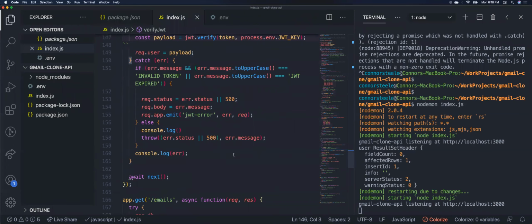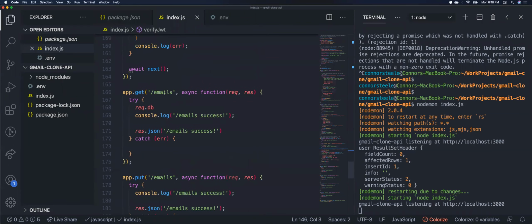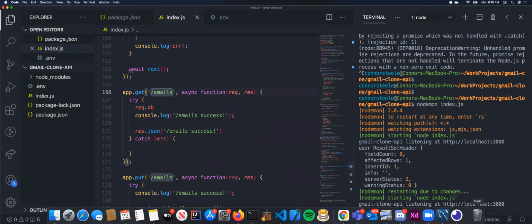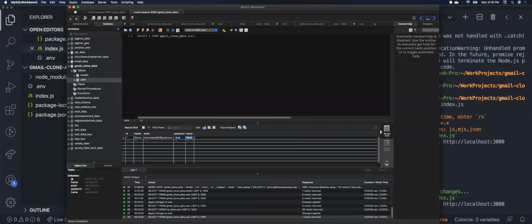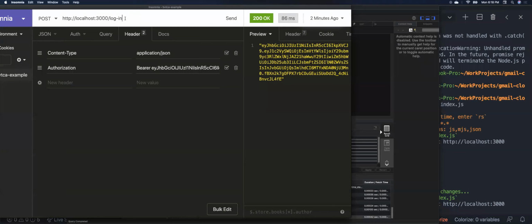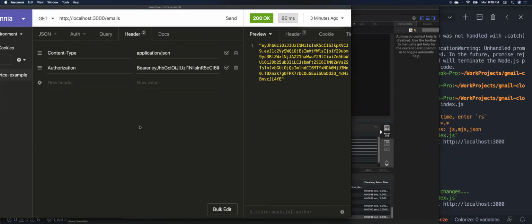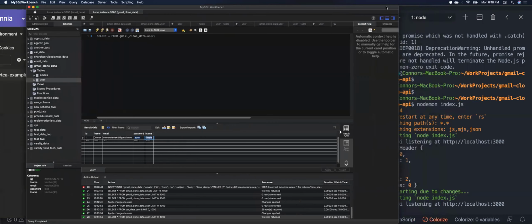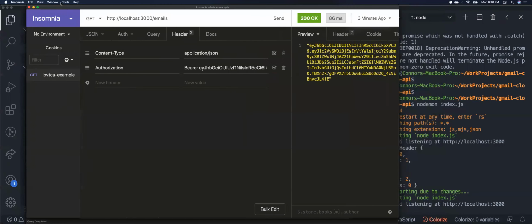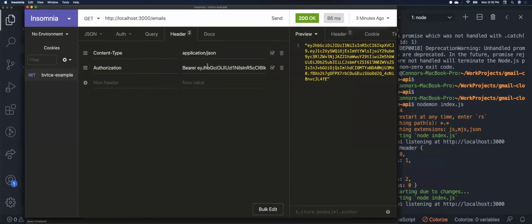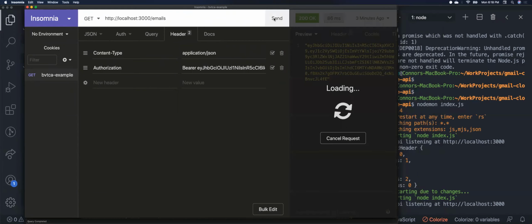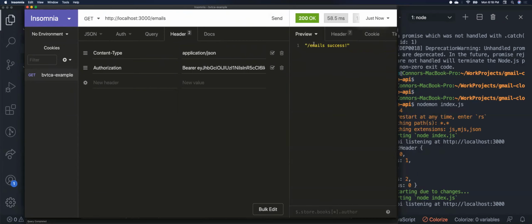Trying to hit /emails, that's right. So we go /emails, and it's a get. We don't need the body here. Let me try this. If I did this right, then it should, yeah, it's a success.